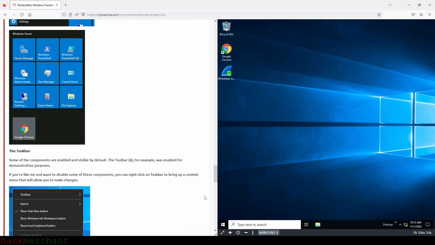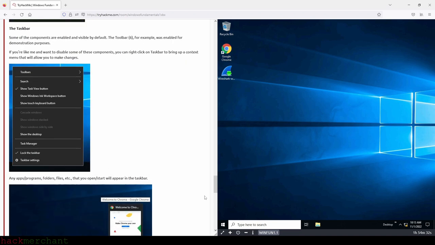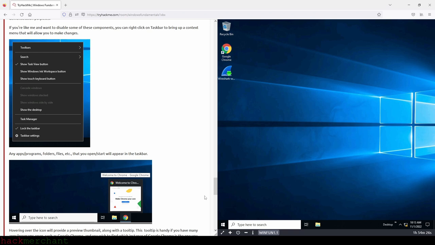The taskbar. Some of the components are enabled and visible by default. The toolbar, for example, was enabled for demonstration purposes. If you're like me and want to disable some of these components, you can right-click on taskbar to bring up a context menu that will allow you to make changes. Any apps/programs, folders, files, etc. that you open or start will appear in the taskbar.